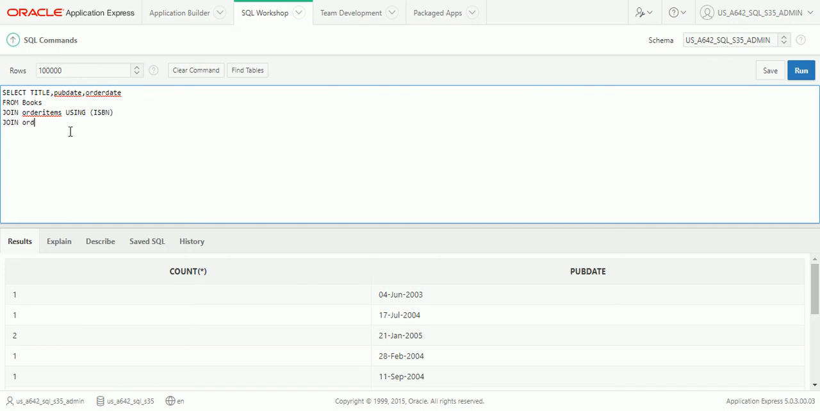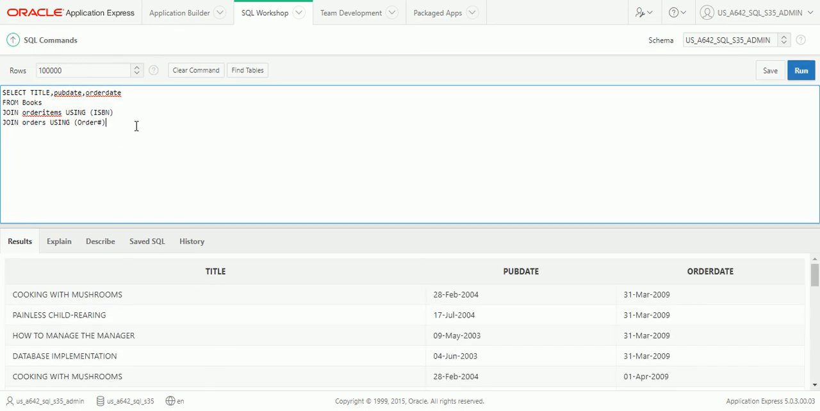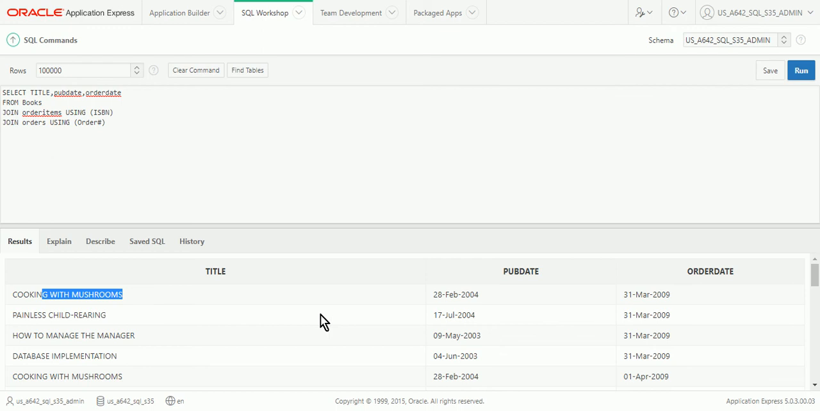So I'm going to join my orders using my order number. All right, now if I did this right, I should get a nice list here. Let's see if it works. There we go. So here's a book. This is when it was published, and here's the date that our customer ordered it, right?